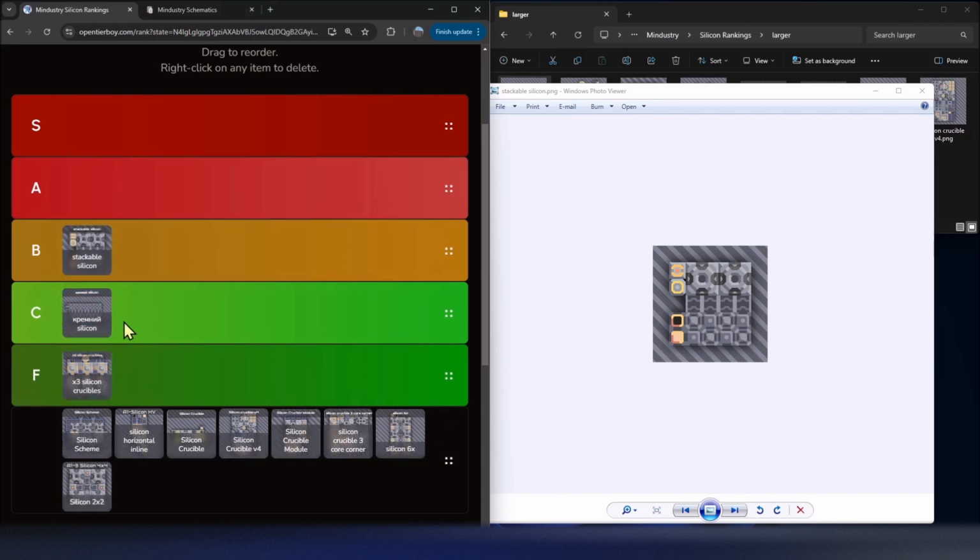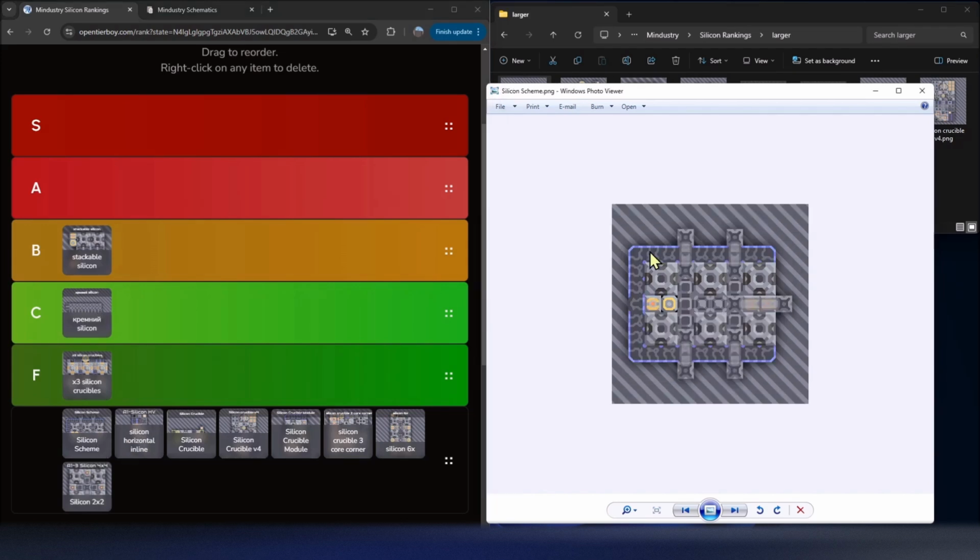It's better than this other one because it doesn't have as many silicon smelters. And it has its power node and a battery. So I like this one a little bit better. I'd probably use this one rather than this larger one, so I'm not wasting so many resources. Okay. Moving on to the next one, we have this silicon scheme.